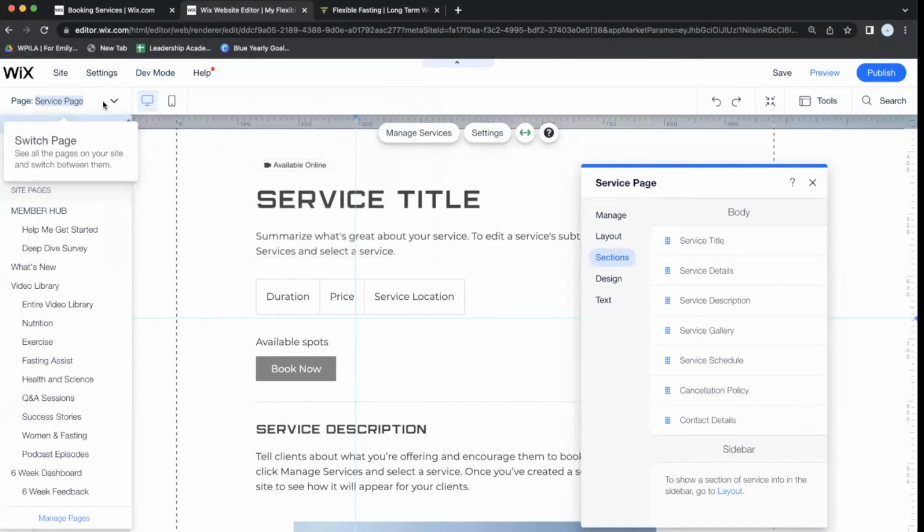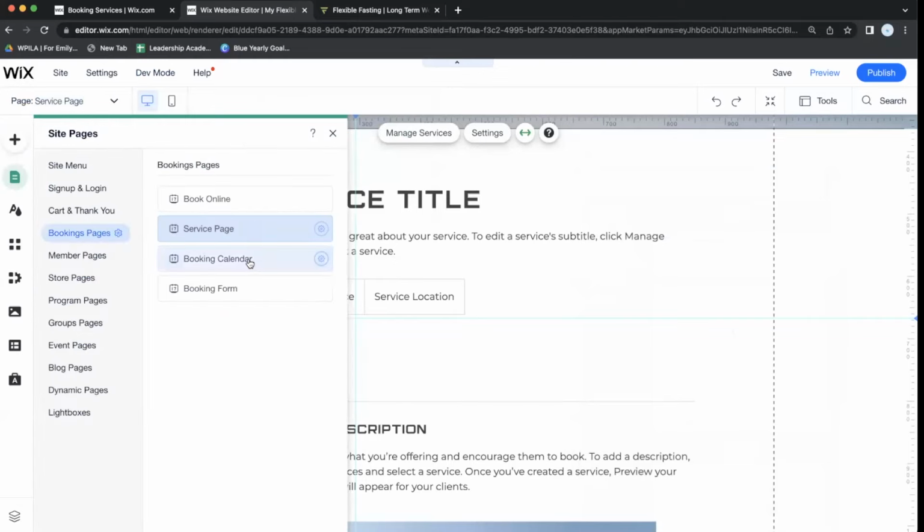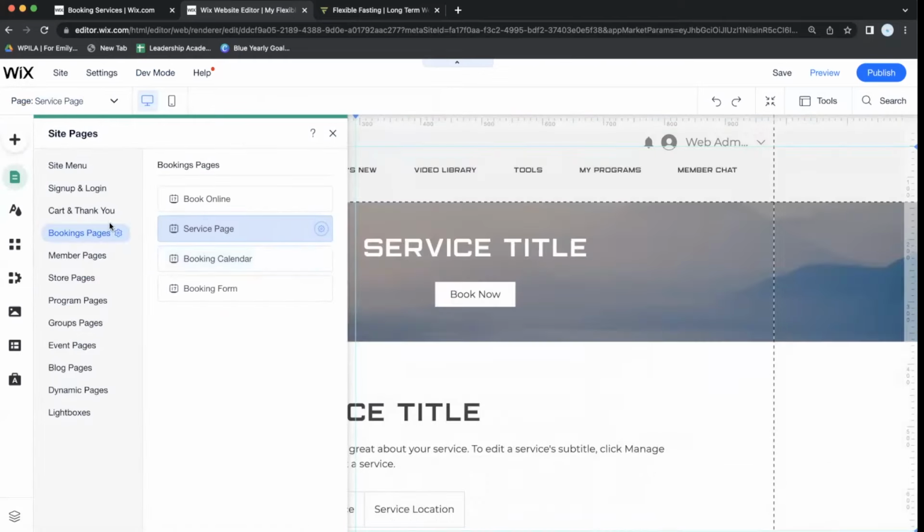All right, well, let's look at the next page we have to edit. Go back to the pages menu, booking pages. Now we're on the bookings calendar. Again, we're going to find that in the bookings pages of the site pages menu. Select booking calendar.